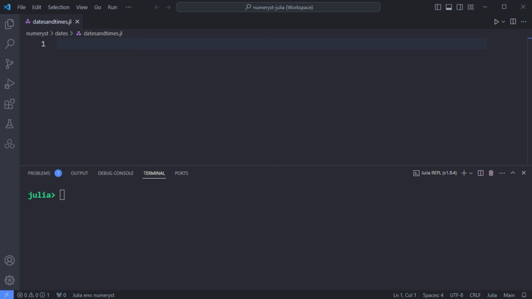Working with dates and times. Functions for working with dates and times are provided in the standard package Dates. To use any of the time and date functions, you must do one of the following: using Dates or import Dates.